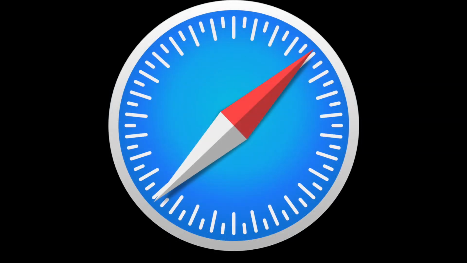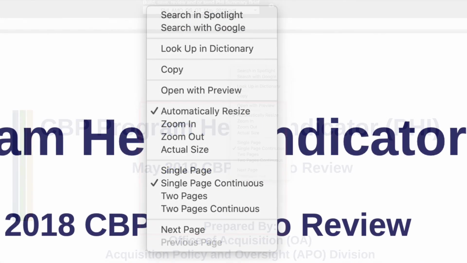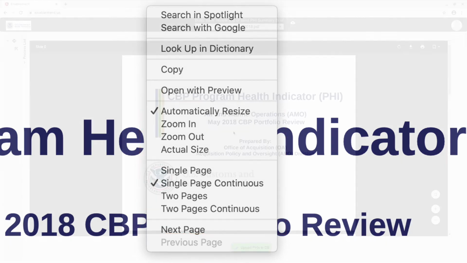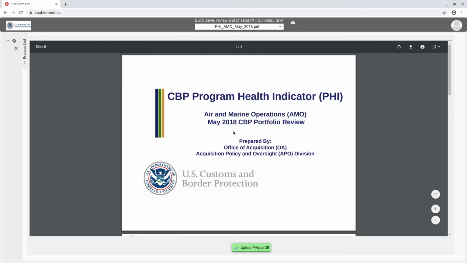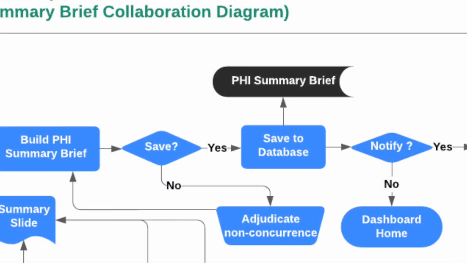If the user is using Safari, right-click on the PHI summary brief file to get a drop-down menu that provides similar functionalities. The user can print and/or download a copy of any brief to adjudicate any non-concurrence before saving the file to the database. Please keep in mind that once the user clicks on the Upload PHIs to DB button, the briefs are saved into the system of record. Their state is changed as closed, and the data cannot be changed.